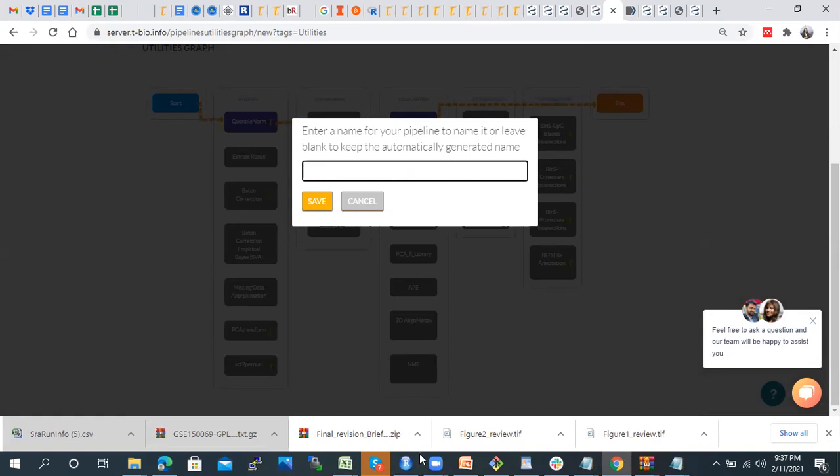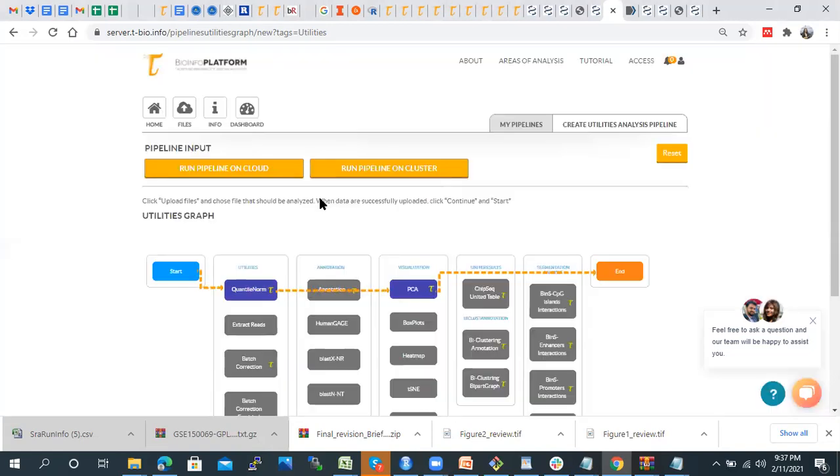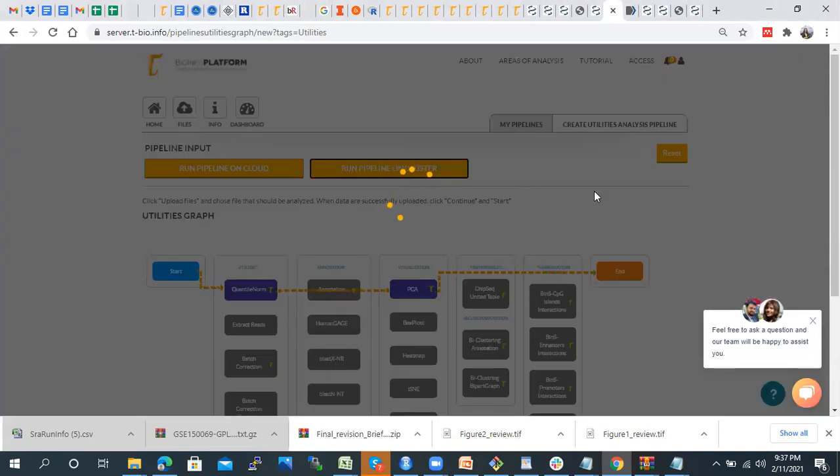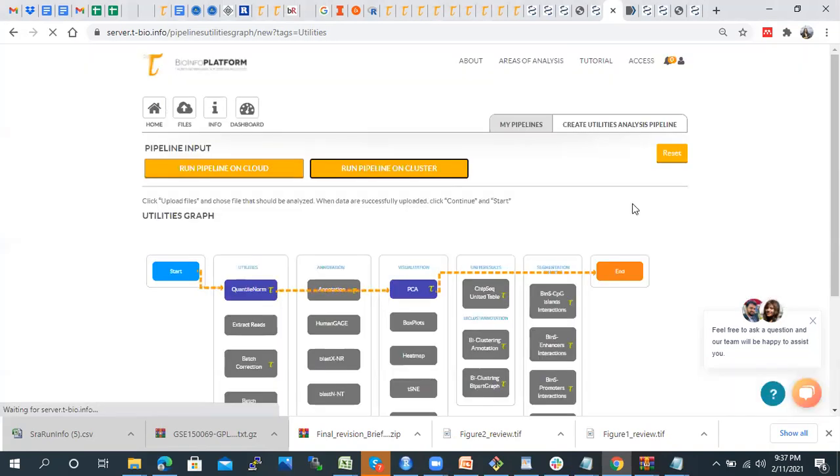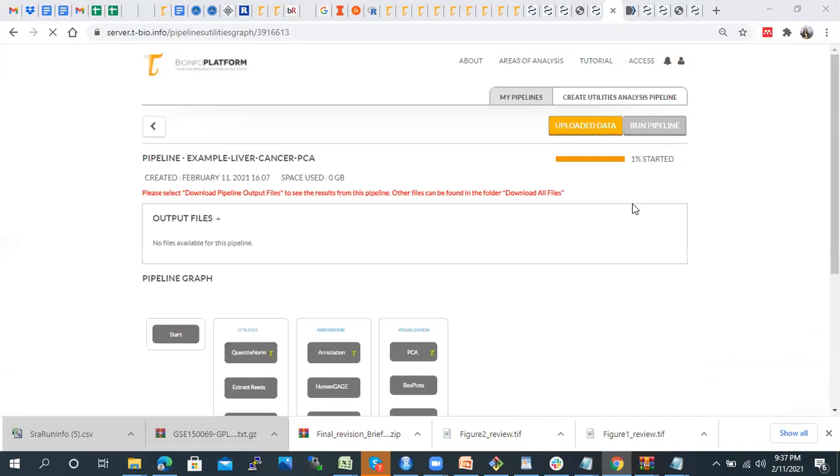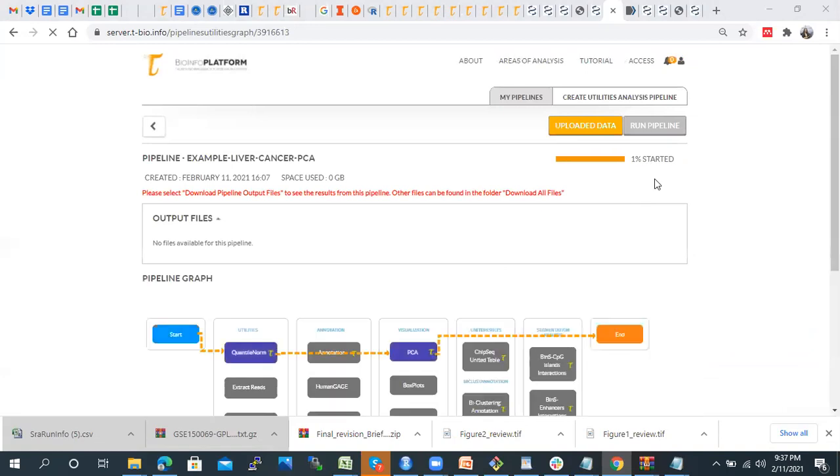So this is one example, let me write it as an example: liver cancer PCA. That is after you have done the log scale transformation and quantile normalization. Those are analyses run once you already have your normalized data. So you can perform various kinds of exploratory data analysis.